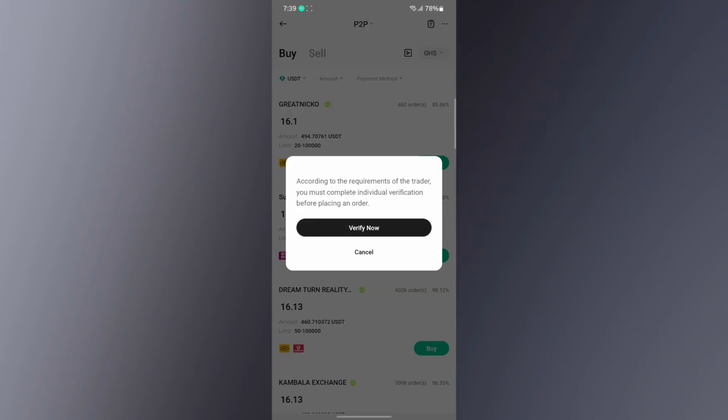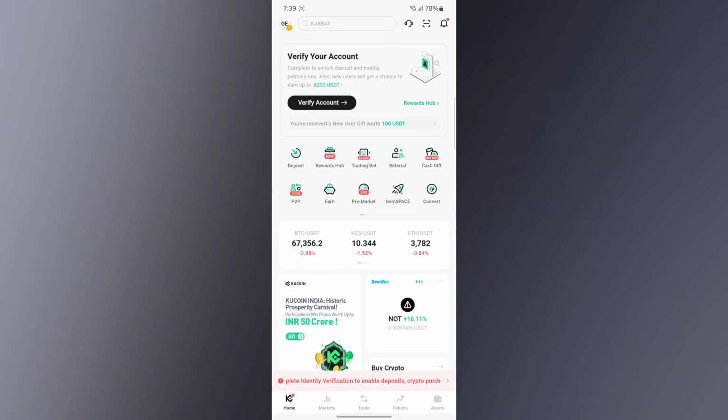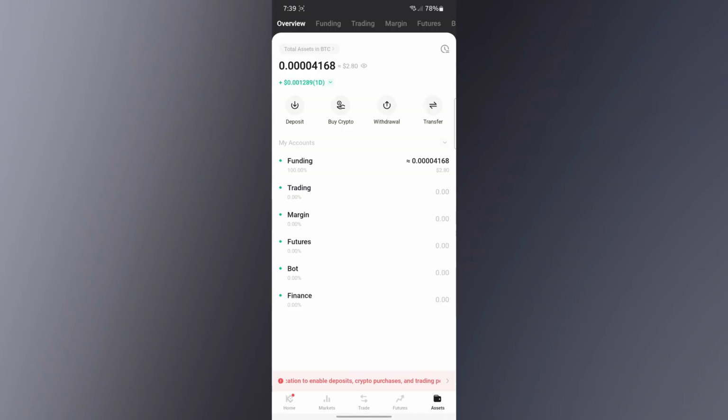But once you click on buy, you'll be taken to the next page where you can go ahead and put in the amount of USDT you want to buy. USDT is equal to dollar. So you put in the amount in dollars and you're going to get the amount in Ghana cedis, and you'll be able to deposit money into your account. And once you deposit money, it's going to be in your assets section.